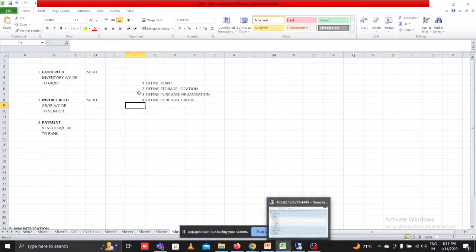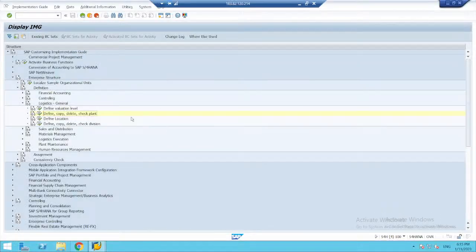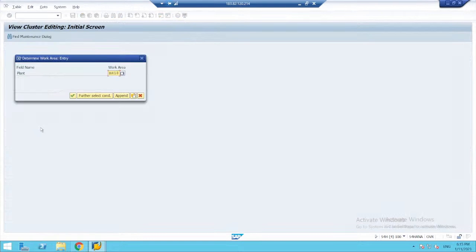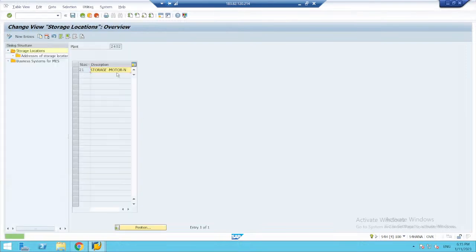So right now we have defined plant. Now the next step is to define storage location. For defining storage location, we'll go to Enterprise Structure again, then Definition, then instead of Logistics, for storage location we need to go to Materials Management, Maintain Storage Location. First here we need to enter the plant which we created in the earlier step.